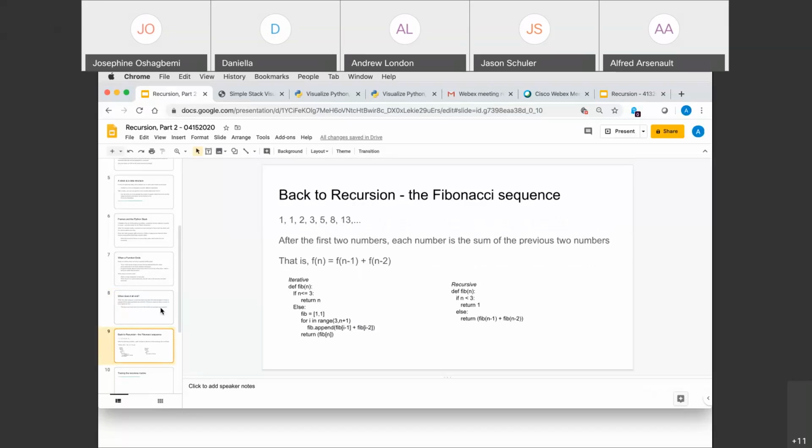Okay. So now this is something I rushed through on Monday, but I want to go through it a little more slowly now that we have time.